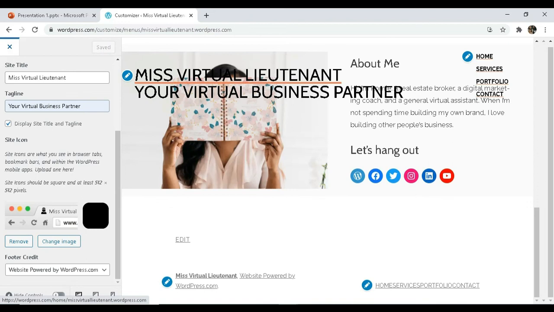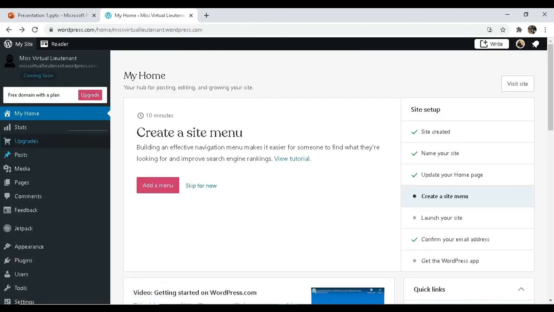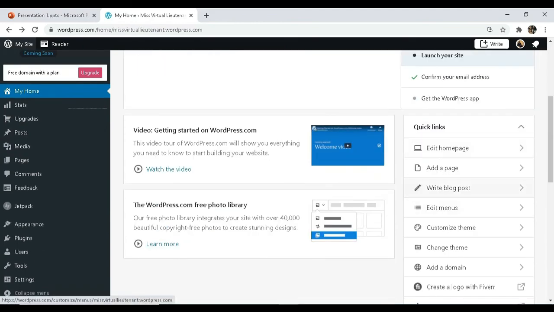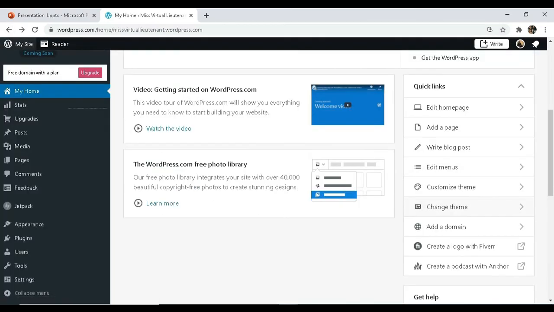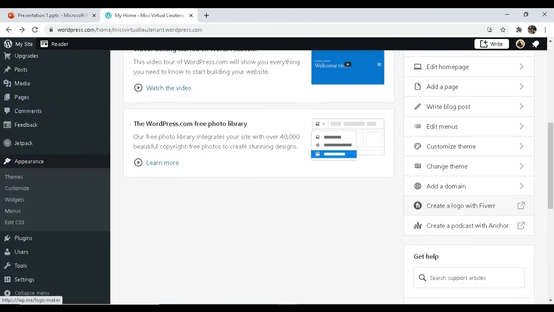And now let's see what we can do more. I'm going to discuss more about the other things. If you want to write a blog post, you can. If you haven't edited the blog post section, then you can click on write blog post there, okay? Here you can just start writing the title of your blog and then the content. But I'm not going to do that because I don't think it's needed for a starter website. And then here you can edit menus, you can customize the theme, and you can even change a theme if you want to, though I'm not going to change because I'm happy with that one currently.